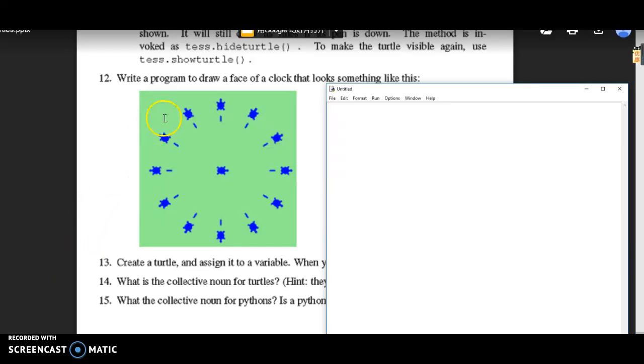So this problem asks us to use the Turtle module to write a program that will draw the face of a clock that looks something like this. So firstly, we will import turtle.